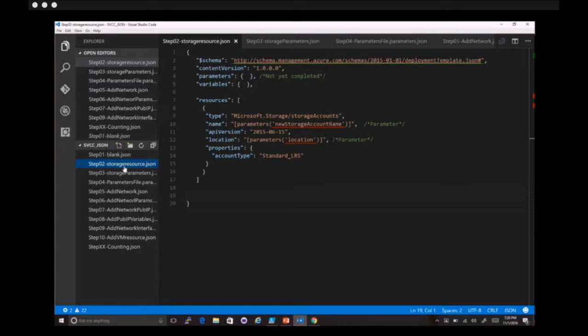Now I called out that the name and the location are parameterized. So instead of typing in, quote unquote, West US, and every time I use that template, it would create it in West US. It would also try to create the same name over and over and over again. But the whole point of doing infrastructure as code is so that you can reuse this stuff. So using parameters and variables is one of the easiest ways to make this code reusable.